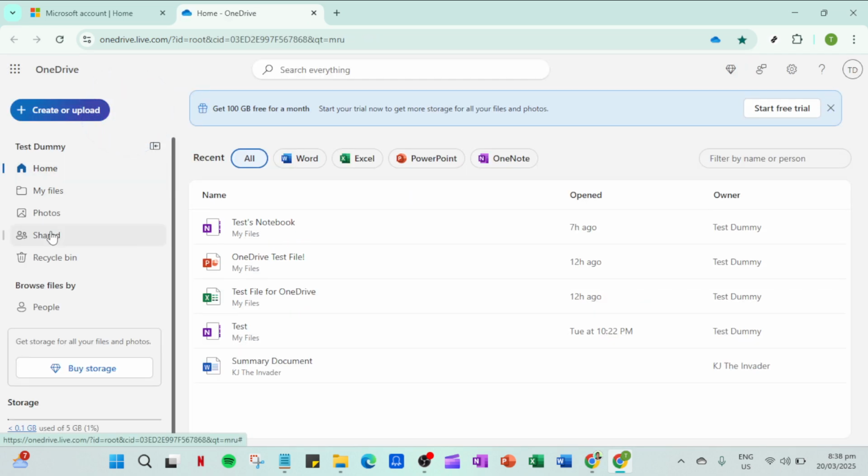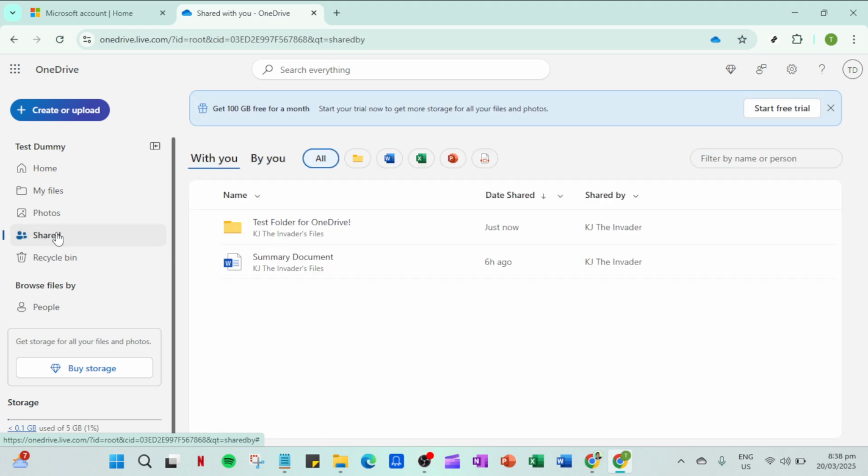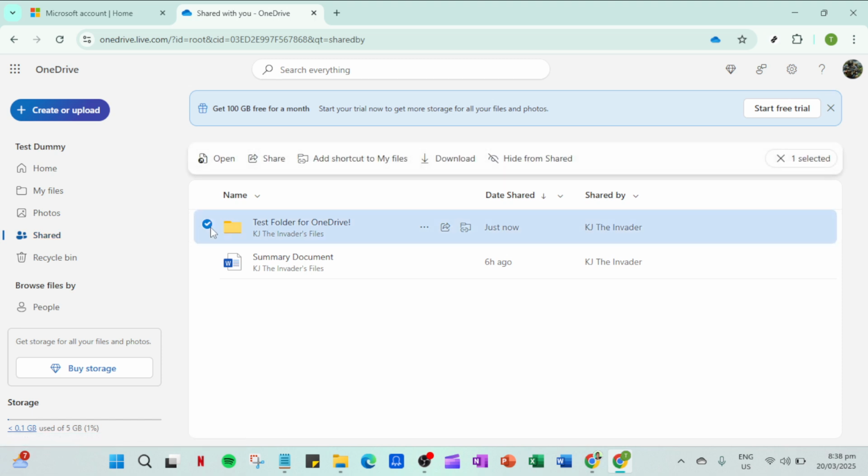Now, since we're focusing on folders that have been shared with you by others, we need to navigate to the Shared section. This area is specifically designed to hold all the files and folders that others have shared with you via OneDrive. In the Shared section, look for the option Shared with You. Click on it to view all the folders and files that have been shared with you.